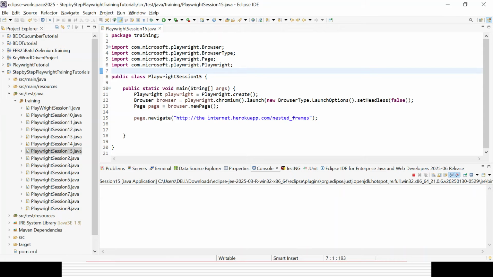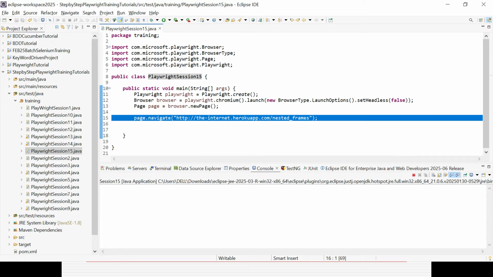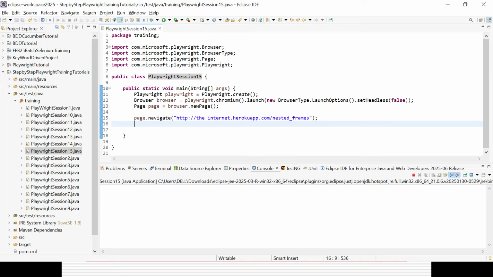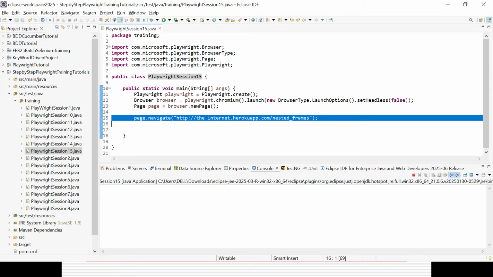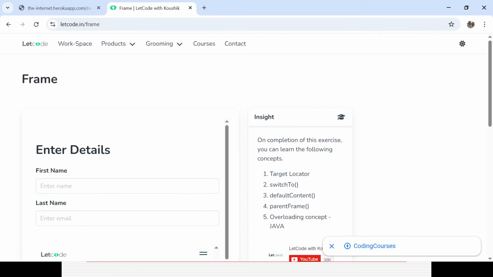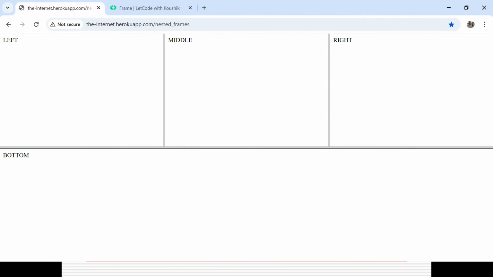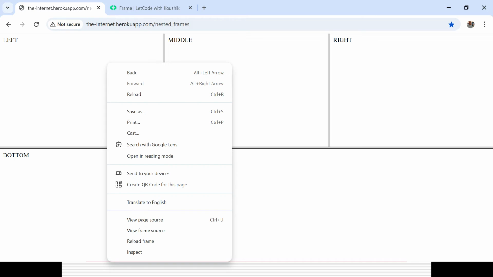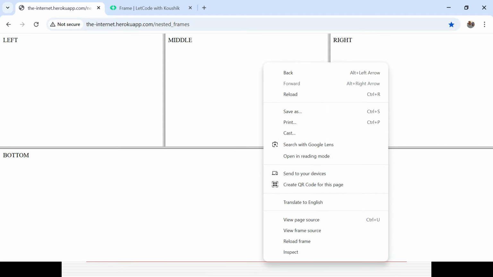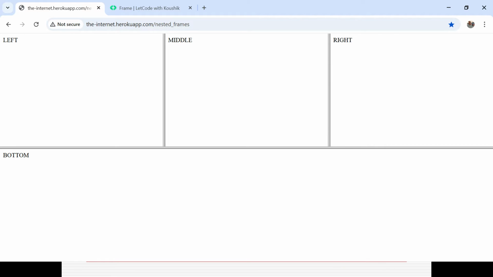So I created a new class, Playwright Session 15, and I have done all the setup to open a browser and open a new page, and it is navigating to that website, the-internet.herokuapp.com nested frames. So this is the website. If you go there, you could see some frames are available. So how can you identify? If you right click here, there is an option available called reload frame, or view frame source. Sometimes it might be available, but that should definitely be on the particular section. But here throughout the page a frame is available, so that option will be visible, reload frame.